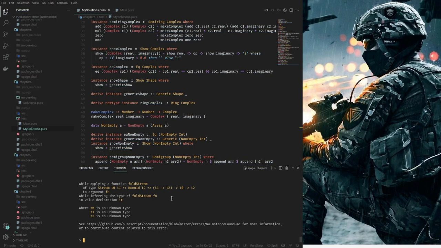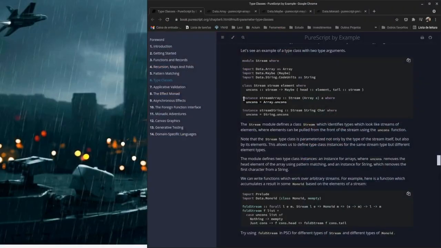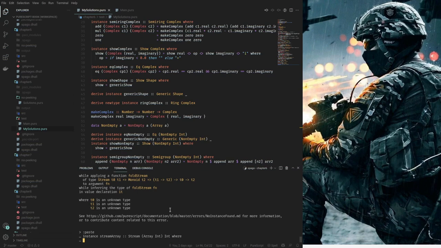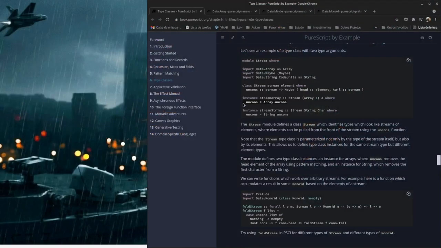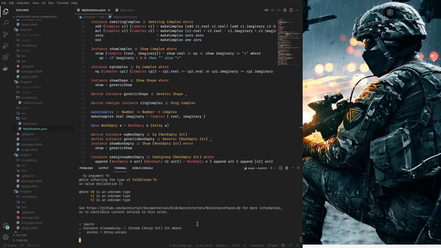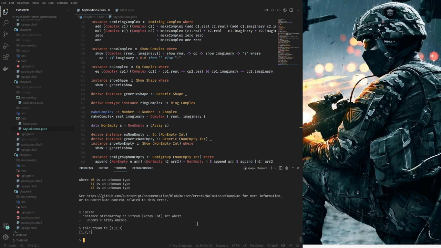Let's see. So I will add an instance. I'll copy that here and change the a value to int. And let's reuse the same thing, right? Okay, now we have an instance for array int, and let's try to run that again. Yeah, it worked.